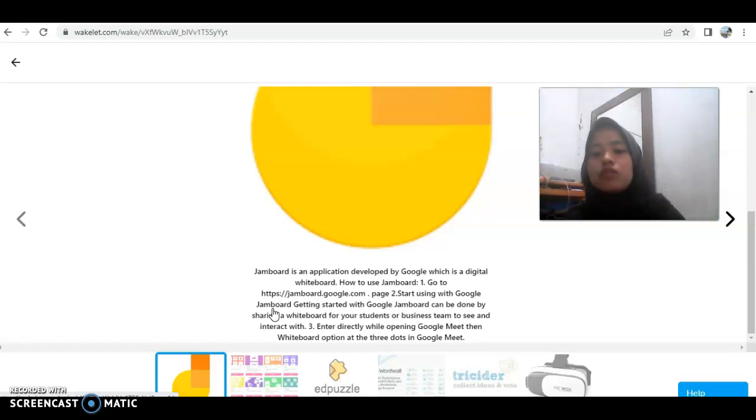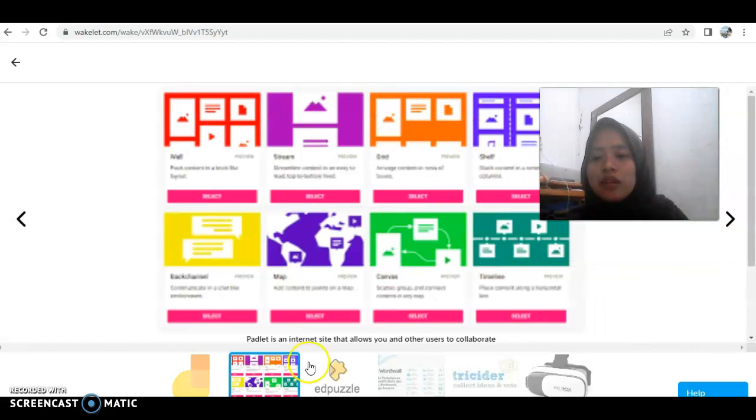http jamboard.google.com, and then start using Google Jamboard. Getting started with Google Jamboard can be done by sharing a whiteboard for your students or business team to see and interact. For number 3, enter directly while opening Google Meet, then choose the whiteboard option at the 3 dots in Google Meet.